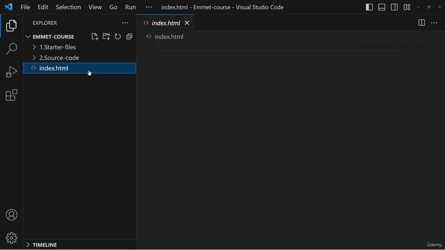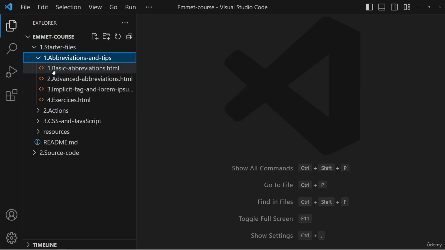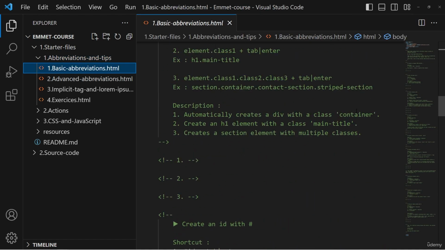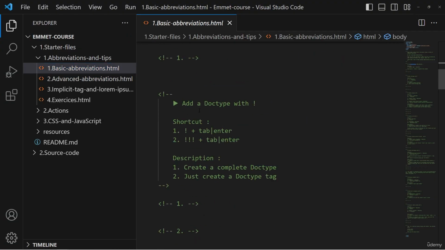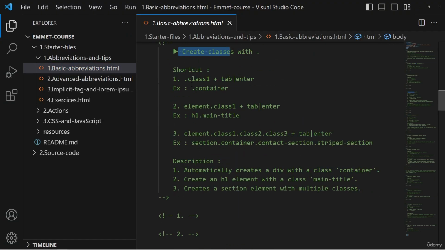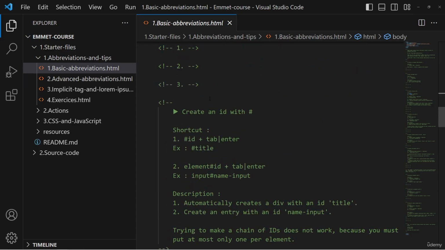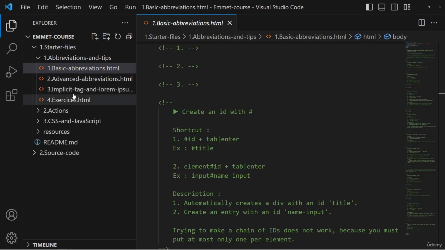So I will just delete this one and explain the different folders. You do have the starter files. This is a big folder with some chapters, and in each chapter you do have some lessons. For example, basic abbreviation right there. Those are the heart of Emmet. For example, create an element, create a doctype, using the different classes and everything. It's very useful and kind of easy to learn. So you're going to code along with me on each lesson.